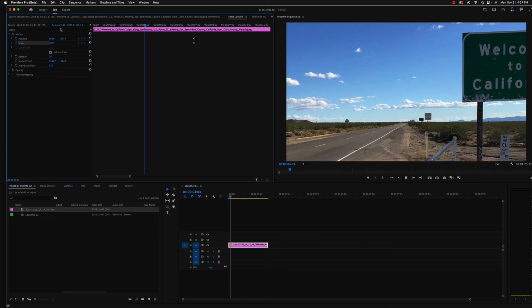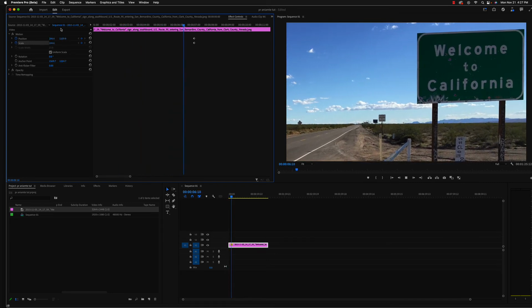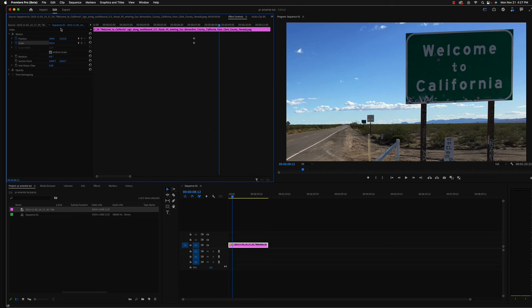And now you'll notice that it's doing pretty much exactly what I wanted. It's been scaled up a little bit. And it's moving left to right.